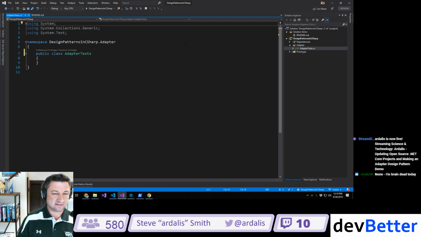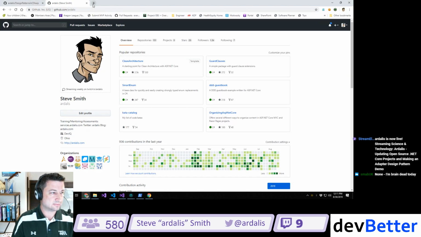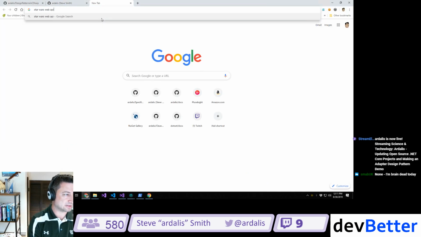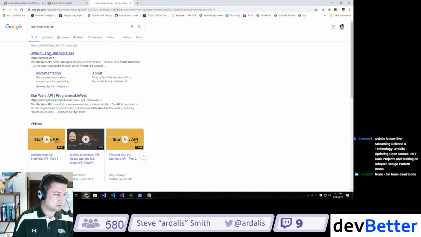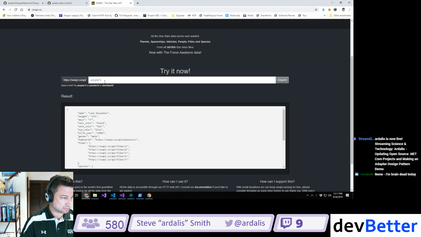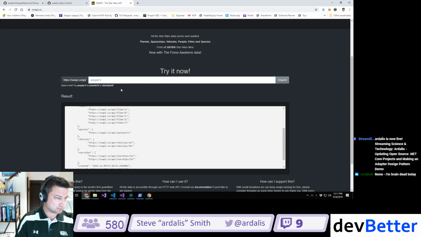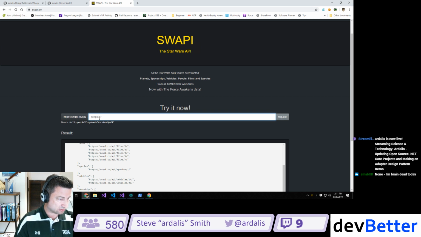So let's say that I have the need to fetch some data of some sort and display it. How about Star Wars characters? I think there's actually a Star Wars API out there that we could use. Let's see, Star Wars Web API. Alright, this Swappy. Try it now. How about just /people? You want me to have /people? No? Request. Result. It says try it now, but it won't let me actually try anything.